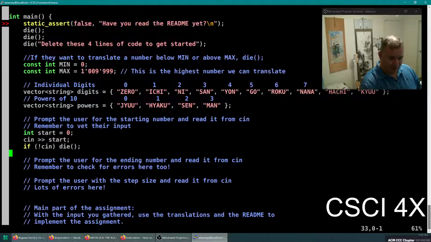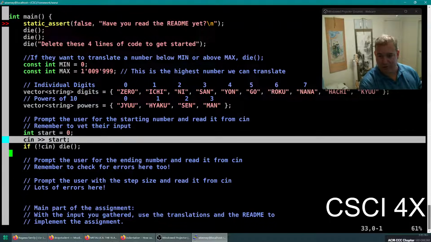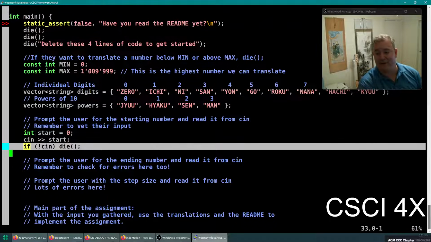Okay. So if they type in anything that's not an integer, then you can just call die now. You don't have to keep repeating yourself over and over again. But if it's this, cout bad input, return -1, nah, not anymore. You just have to call die. Okay. Die kills your program.